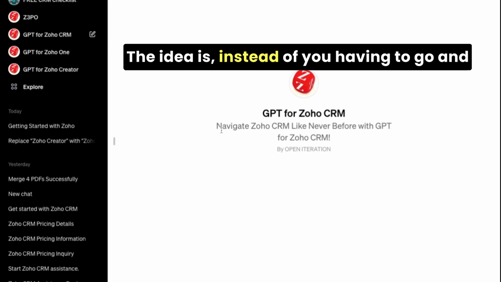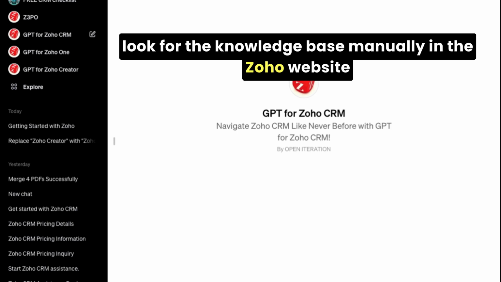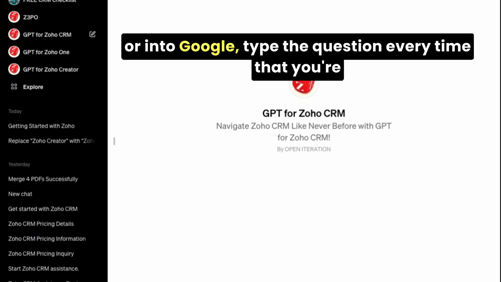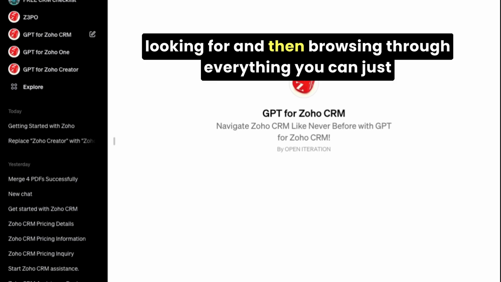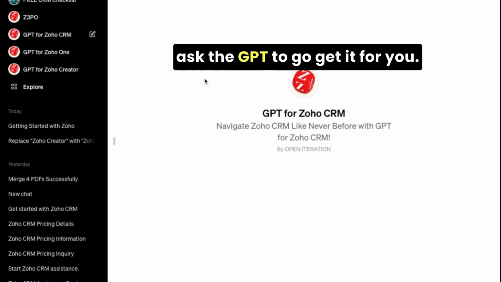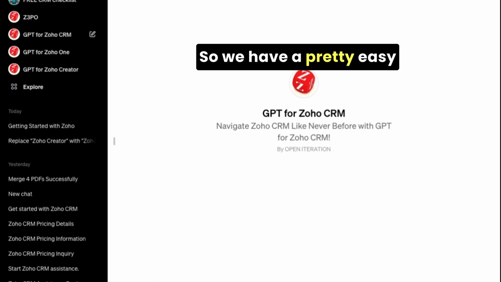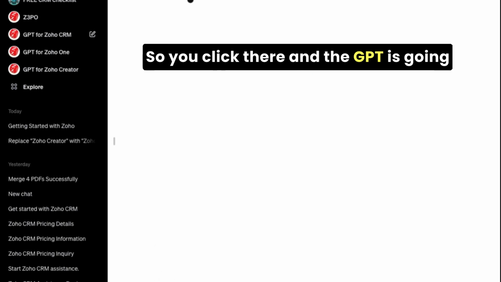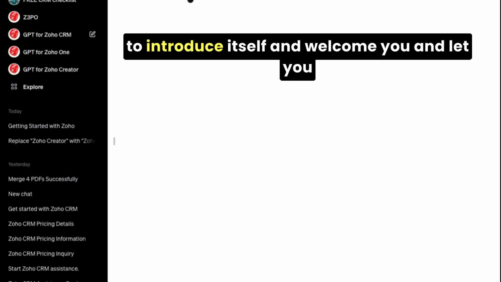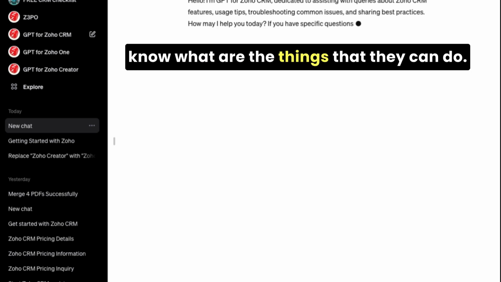The idea is, instead of you having to go and look for the knowledge base manually on the Zoho website or into Google, type the question every time that you're looking for and then browse through everything, you just ask the GPT to go get it for you. So we have a pretty easy prompt, which is let's get started. So you click there and the GPT is going to introduce itself and welcome you and let you know what are the things that it can do.